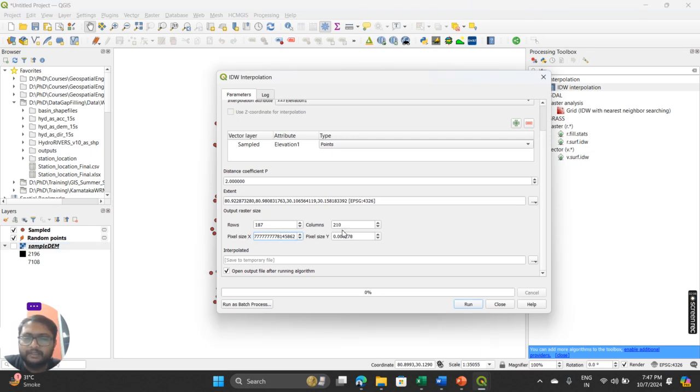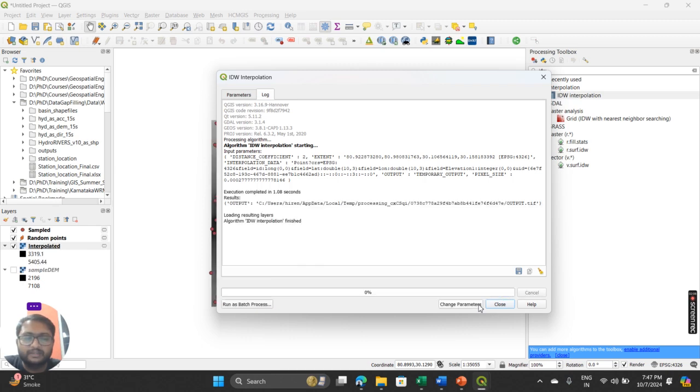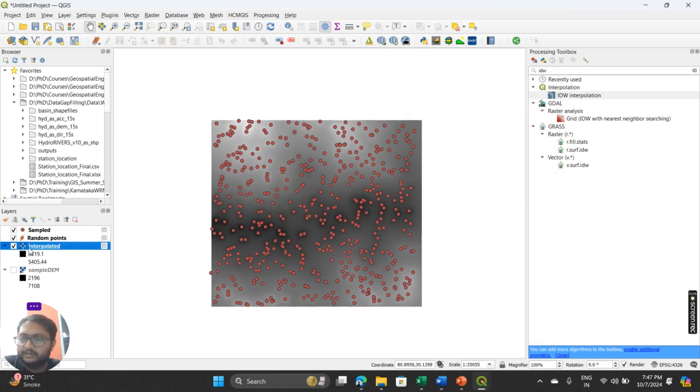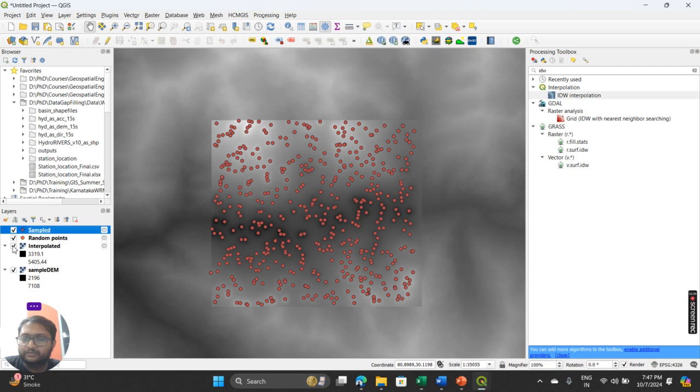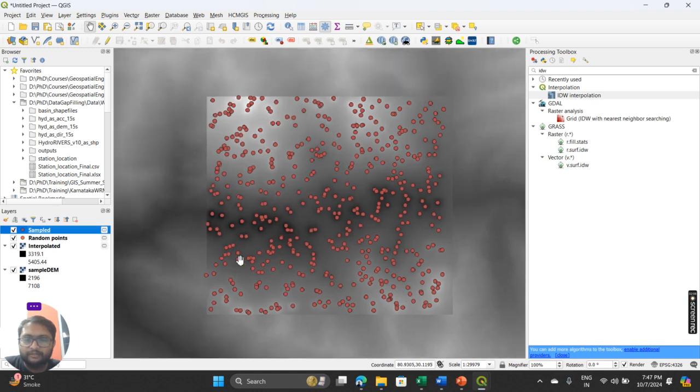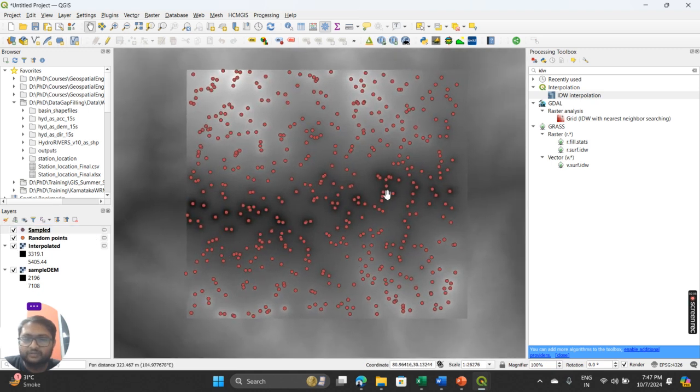If we give the same pixel size, like 0.000278, it will generate 187 rows and 2110 columns. As you know, all images are in terms of matrices only, so it has 187 rows and 2110 columns. And then after doing this, we just click on run and it will generate a raster layer. So now our raster layer is generated, and you can see how these two rasters look. This is our original raster and this is the raster which we have generated. Now, can you see any difference? Are both the same, or do they have some issues?